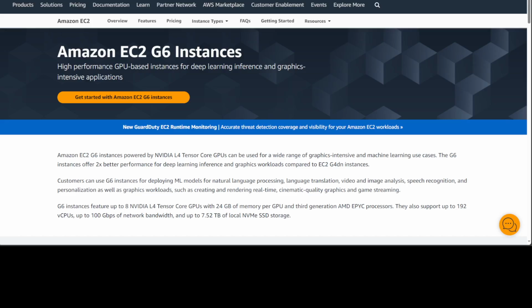AWS has just released new GPU accelerated instances, and this instance family is EC2 G6 instances, as you can see on your screen. This is a big release in my opinion, especially when there is a crunch on the available GPUs and it is very hard to find GPU for your own usage.